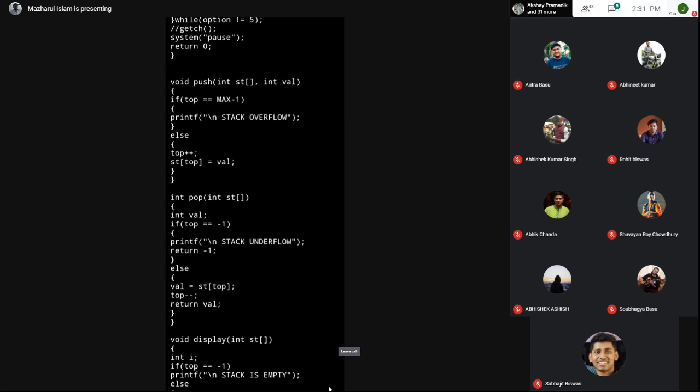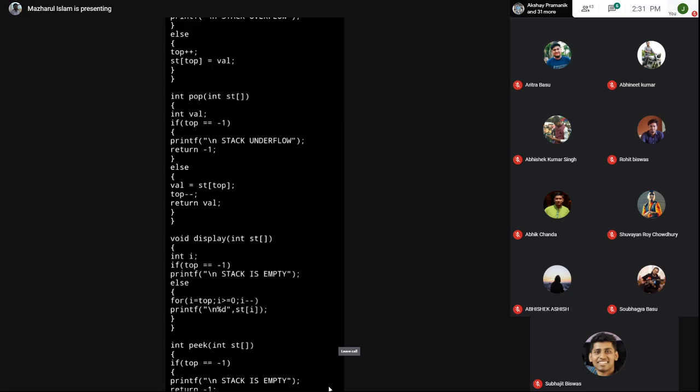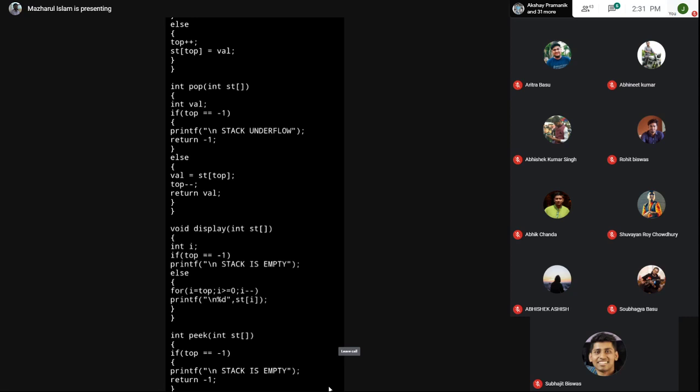Now you are displaying. Display will work only when there is an element present in the stack. When an element is not present in the stack, you cannot display anything. Whether the stack is not empty is checked by the if block. Otherwise, the else part.